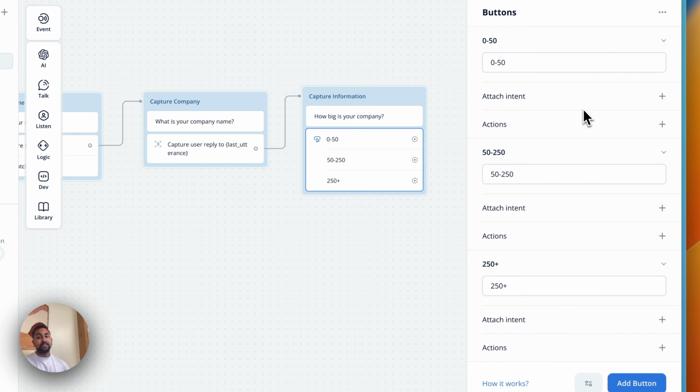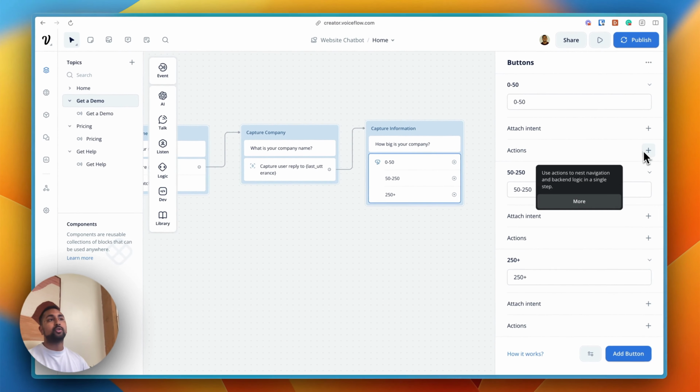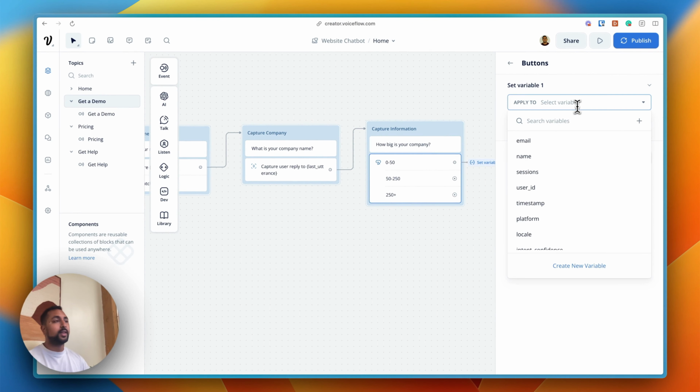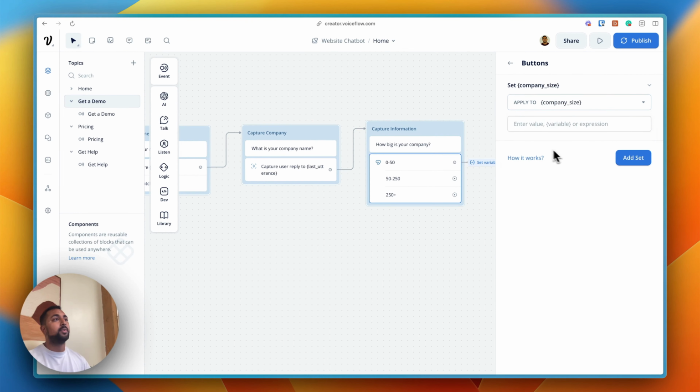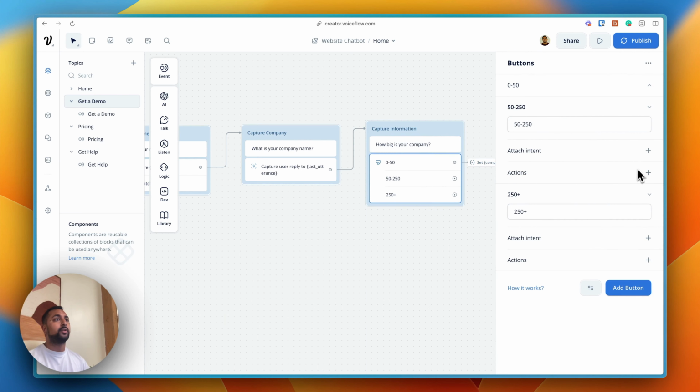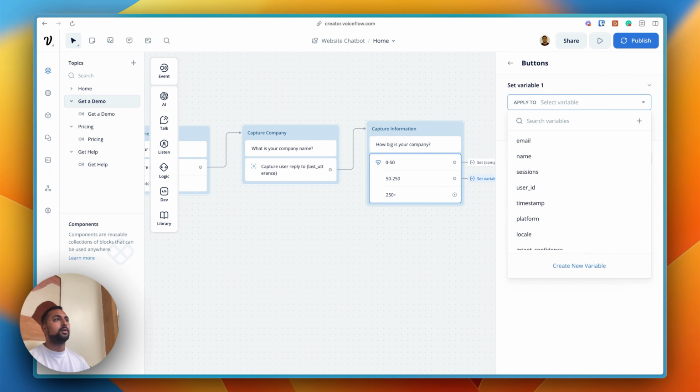So when a user clicks a button, by default, nothing happens, but we can trigger something to happen. So with that, we're going to use an action. And this time, we're going to use set variable. This is going to allow us to set a value to a variable if a user clicks a button. We're going to create a variable called company size. And in this variable now, we're going to say if a user clicks 0 to 50, we're going to call this SMB.